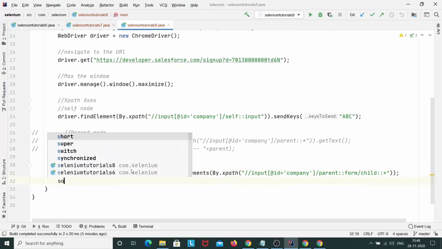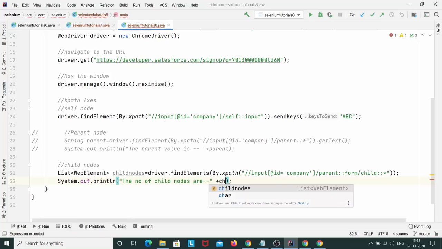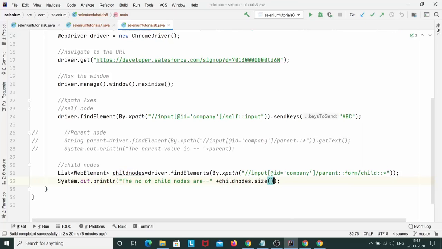And what I want is to find the number of child nodes, plus child nodes dot size. We're using the size method. The reason why I'm automating two web pages is that one was a dynamic one, and this is a static one. There are no such changes in it, but you should have a hang of it, and it's good practice to practice this way.